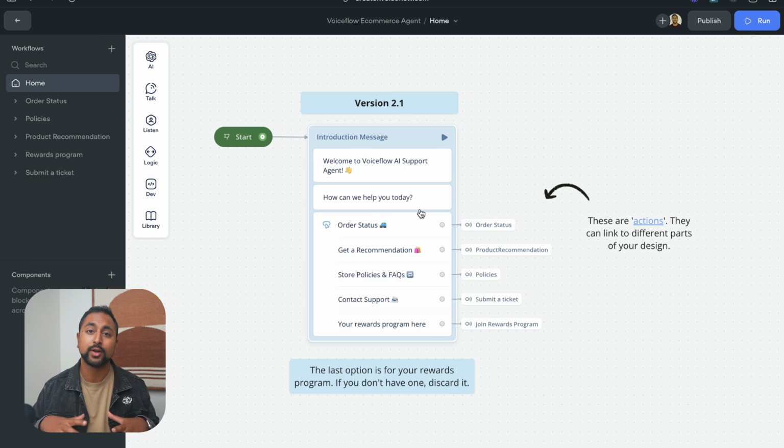So to get started, we're going to use a retail template that has all of the flows pre-built for you so you can get started quickly. Now, the first thing you want to do is get your data from Shopify into Voiceflow.